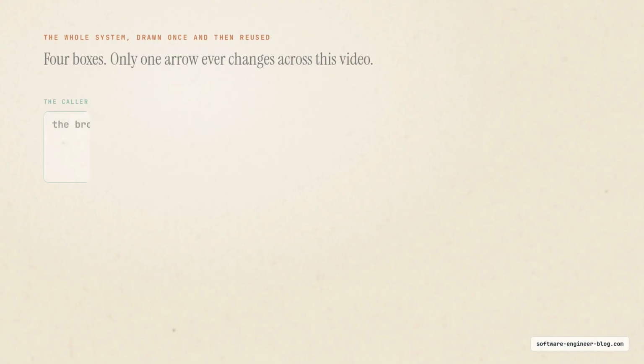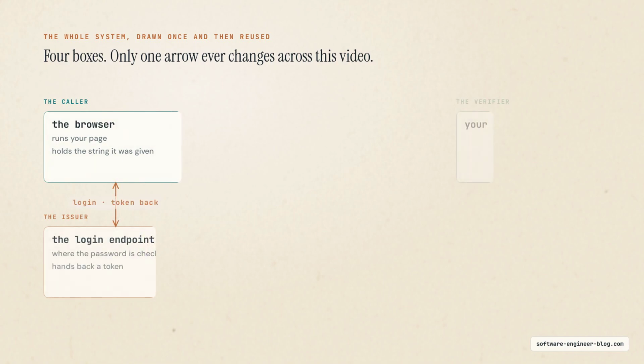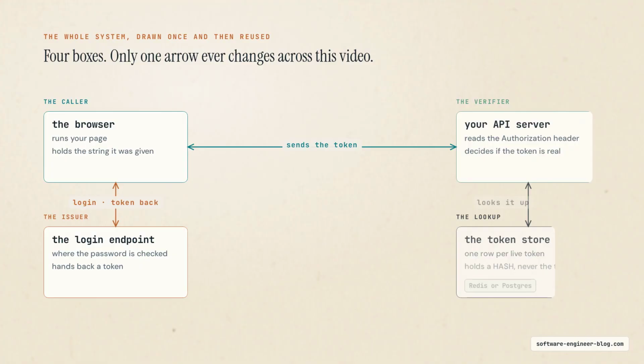Let us draw the system once and reuse the same drawing for the rest of the video. 4 boxes. Top left, the browser. It runs your page and holds whatever string it was given. Bottom left, the issuer, which for now is your own login endpoint, the only place a password is ever checked. Top right, your API server. It reads the authorization header and decides whether the token is real. Bottom right, the token store, 1 row per live token, holding a hash.